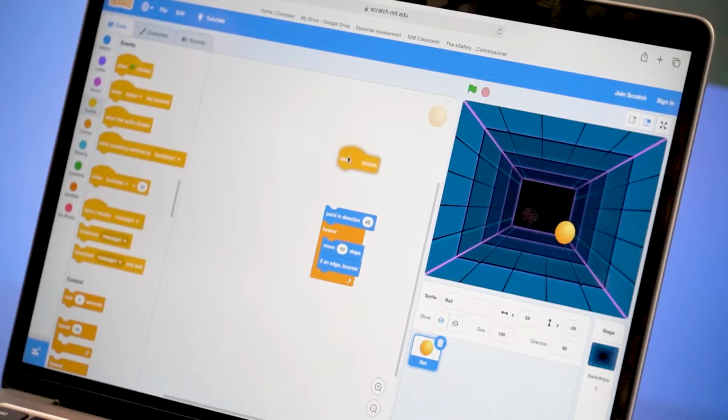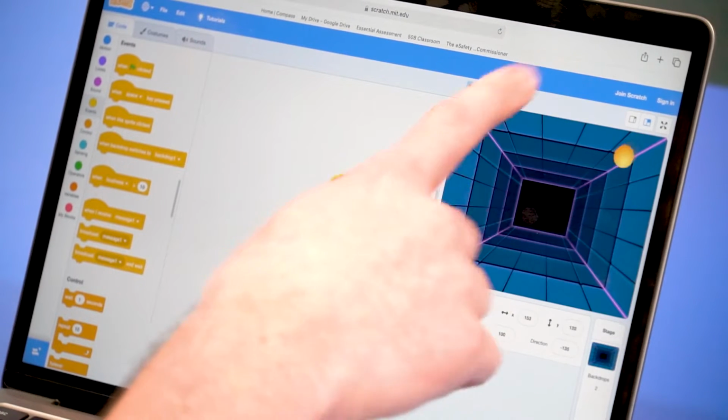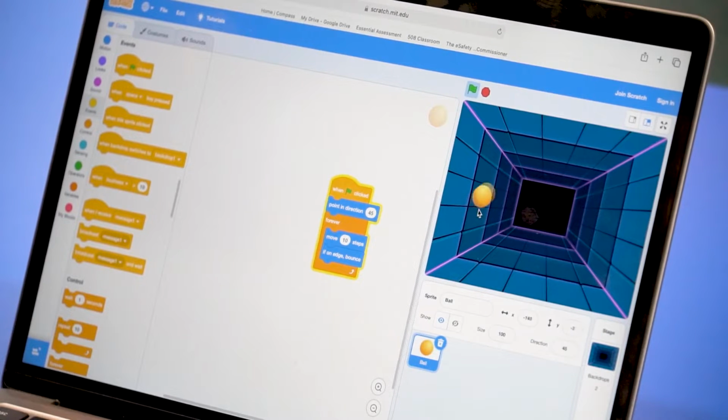Now with coding, it needs to have an event to start off that rail of code. So I drag in that just whenever that green flag is clicked, my character starts to bounce around the screen.